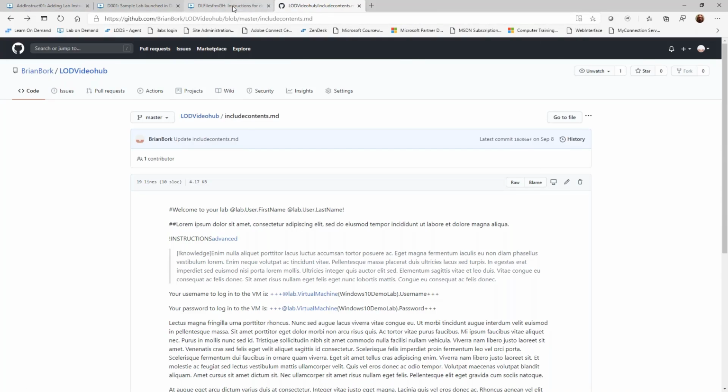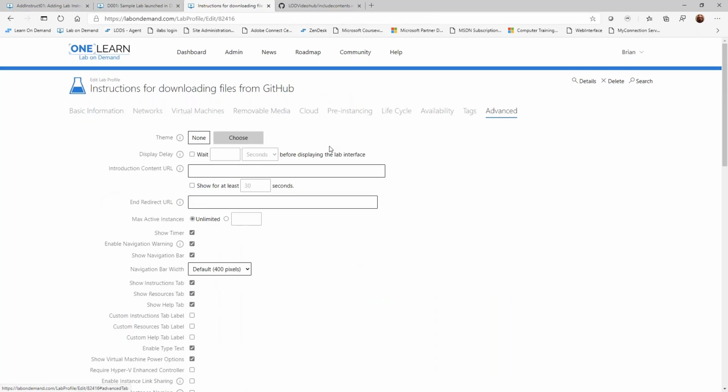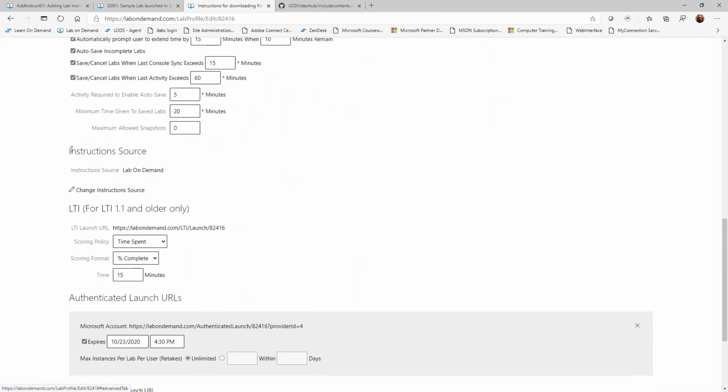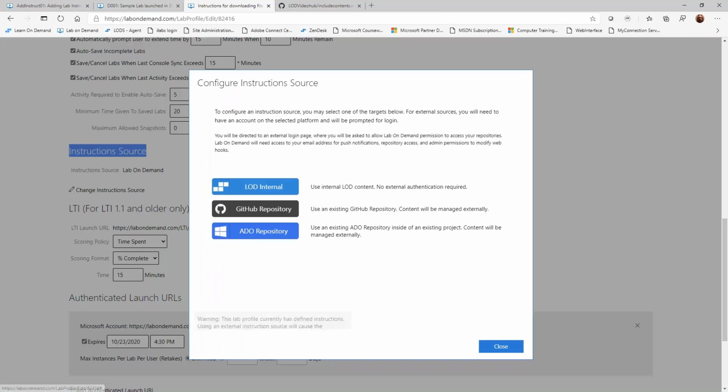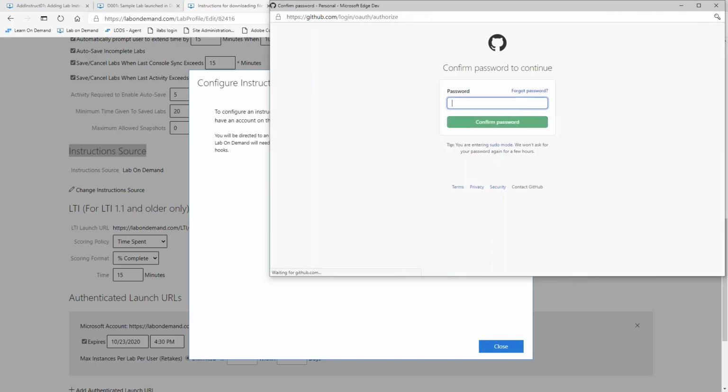Now, just one more quick thing. If I do want to fully synchronize this, meaning that I am going to be able to have bidirectional communication between GitHub and my lab, I can actually take my lab profile, I can go to the advanced tab, and if I scroll down here under instruction source, you'll see that by default it's using Lab on Demand, but I can change that and I can use a GitHub repository or an ADO repository. Notice that I do have to sign on and authorize Lab on Demand to be able to access this. And I'm going to go ahead and put my password in.